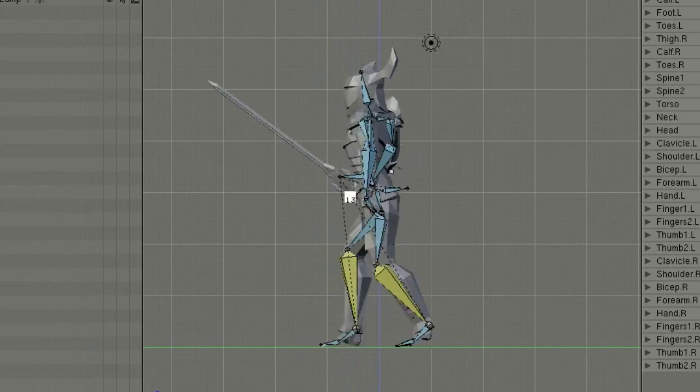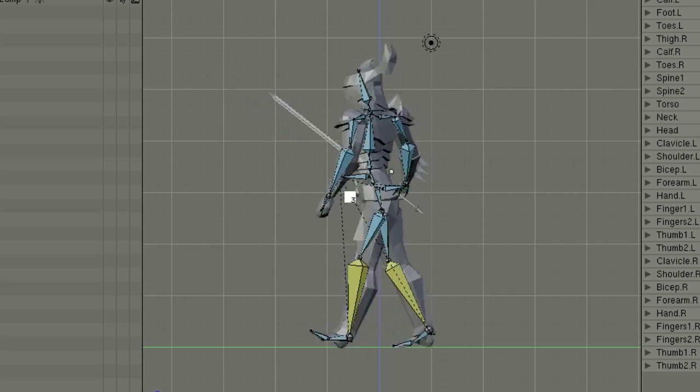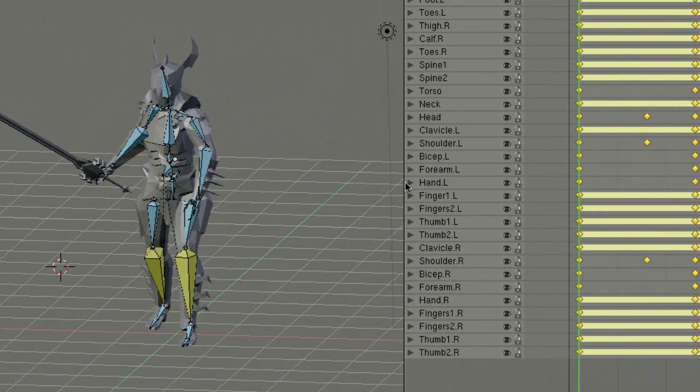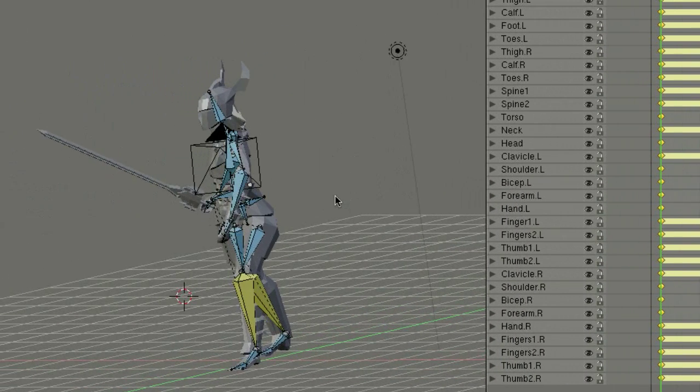So that's a very simple way to reverse an animation that has armatures using the action editor. So that's a very quick way to reduce the time you need to retime and reanimate something. I hope that helps you out.